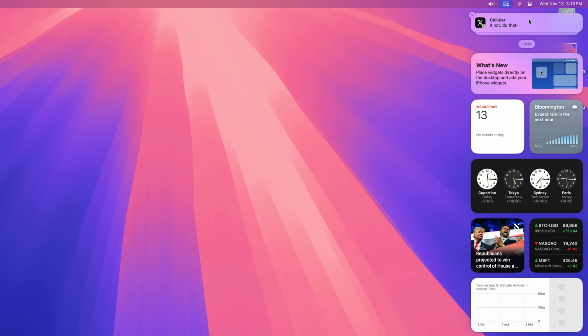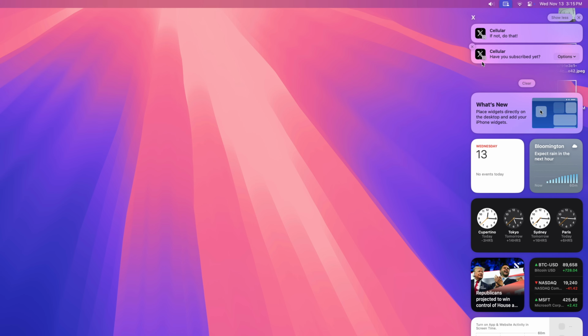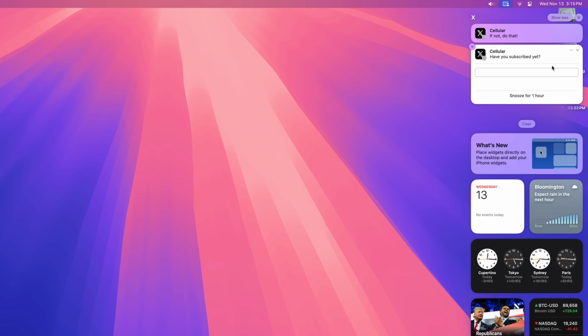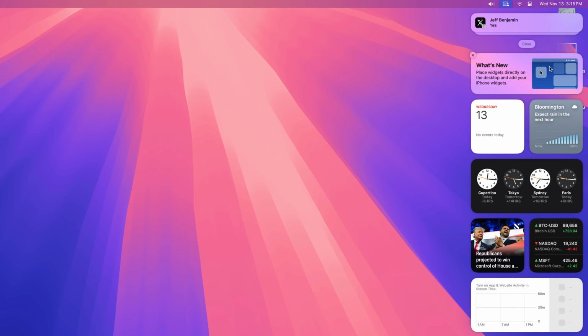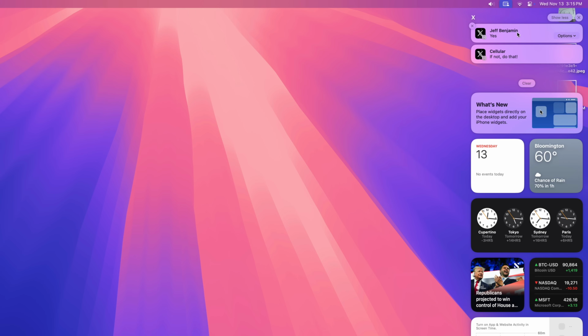So here are a couple of notifications from X. These are originating from my iPhone. You can see a little iPhone indicator in the bottom right-hand corner of the app icon right there. But you can see here, I can reply directly to that and send the reply. And that goes directly to X. Again, this is coming from my iPhone.